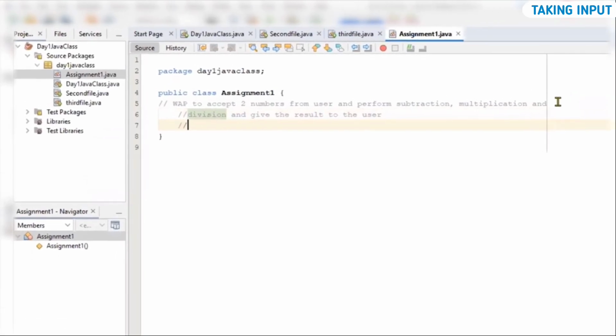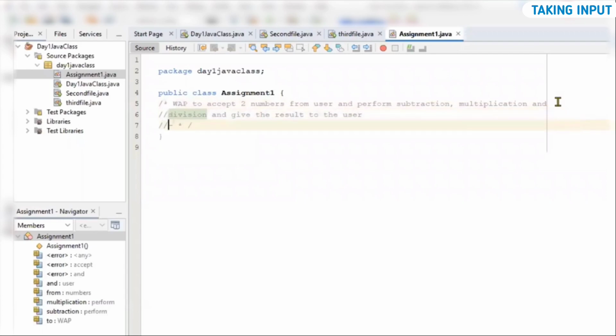So over here, you will have to use minus for subtraction, asterisk for multiplication, and a slash for division. Earlier, we have used plus for addition. Okay, so you will try out this example wherein you will take two numbers from the user and you will perform all these operations and you will give the output to the user back. Okay, I'm putting it in a multi-line comment so that it is easy for us to understand.